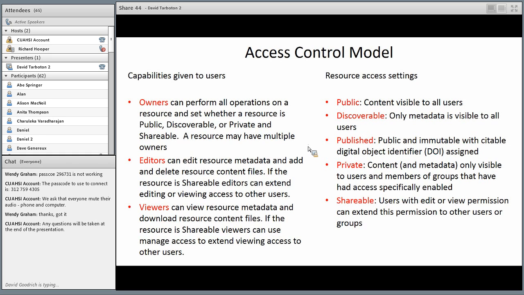So you would have seen a bit about the access control model, but these are the key elements, and there's a lot of words here, but I'll just leave it for you to read. Owners can perform all operations on a resource. Editors can edit resource content, and viewers can just view content and perhaps download files.